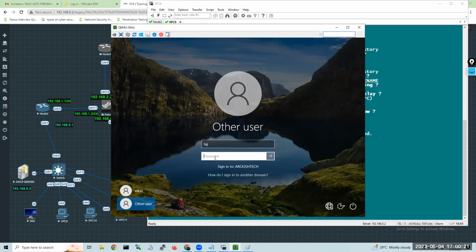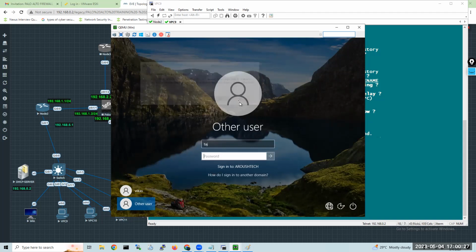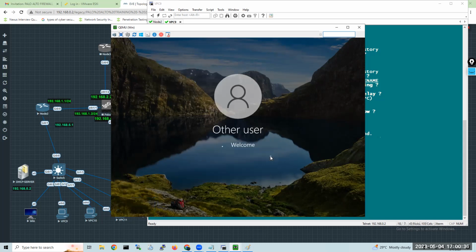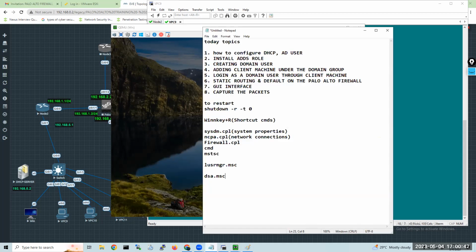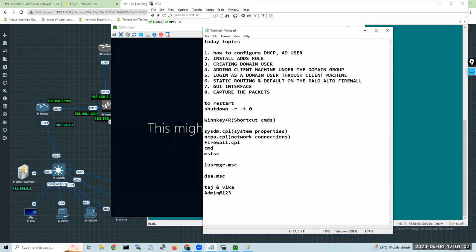One more profile. See here. Taj password is the same, I think. And the password is not changed, right? Everyone has the same password. Madam, you have given admin 123 or test Admin at the rate 123 for all. This is the password. Just write it down on the screen also, madam, on the topology. This is quite important, guys. In the coming session also, I need this.